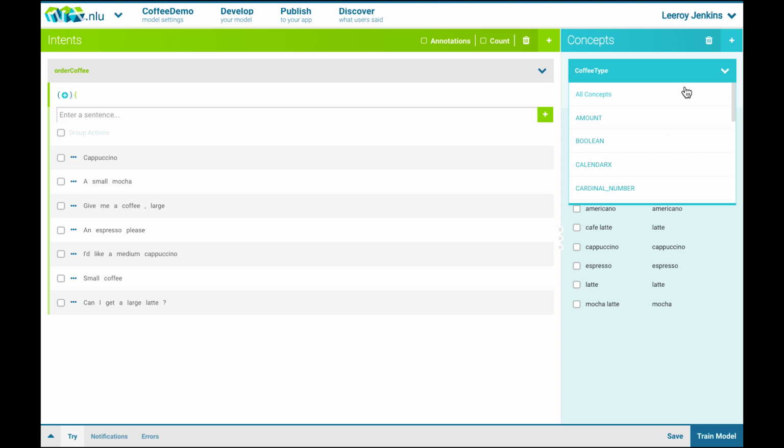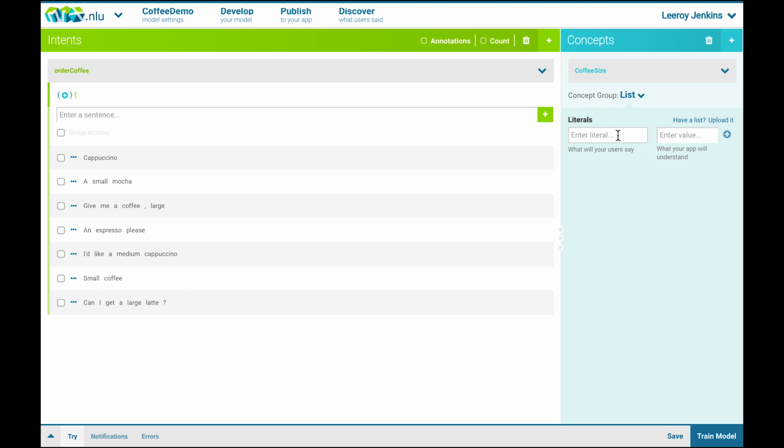Okay, so now I'll do the same to define coffee size. Just keeping it simple here, I'm going to have small linked to the value SM, medium MED, large LG, and I'll just add a couple synonyms, single, double, triple. Notice I'm adding multiple literals that map to the same value.